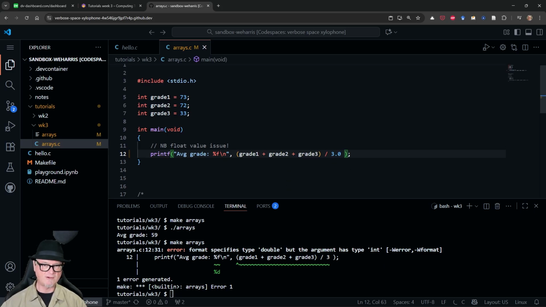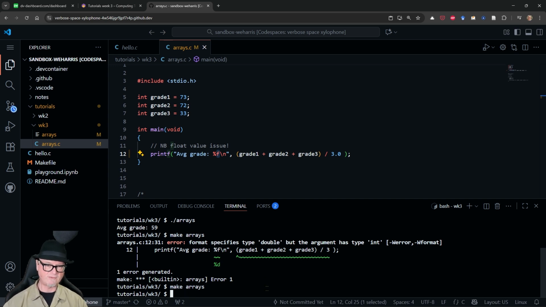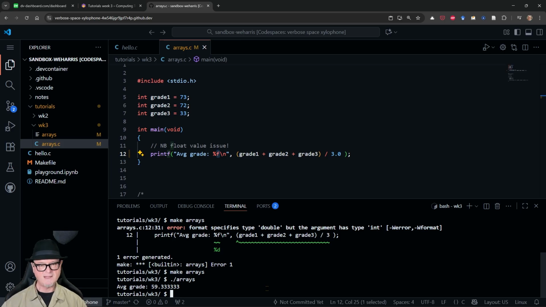I'm going to save it. Note I changed the variable type I'm asking for to a float. And I'm going to make arrays. This time it compiles no problem. And this time I get my 1/3 of 1 point back. That's fantastic. Now we want to demonstrate an array here.